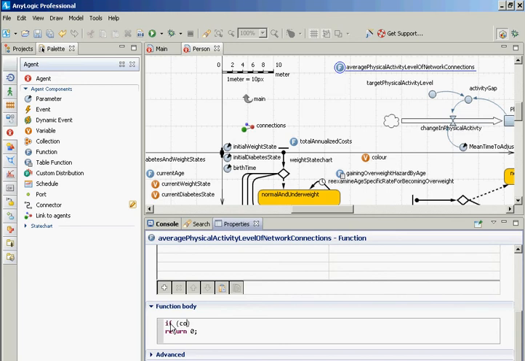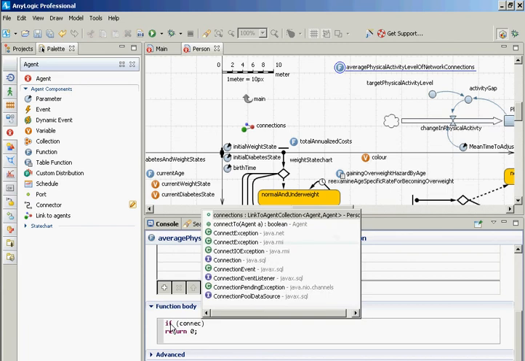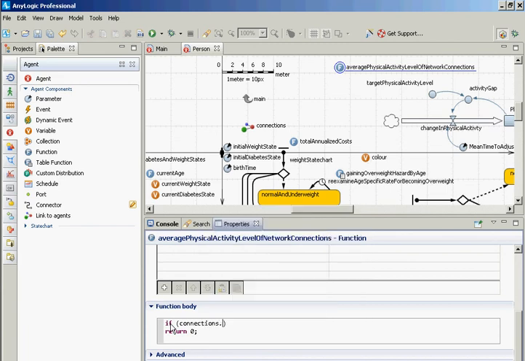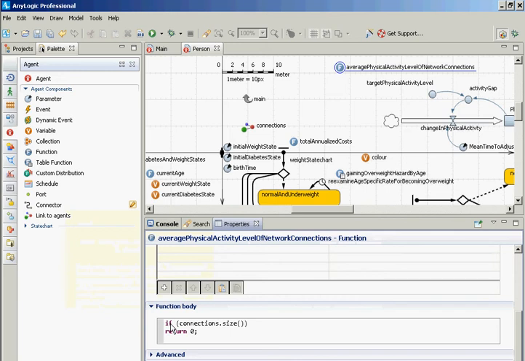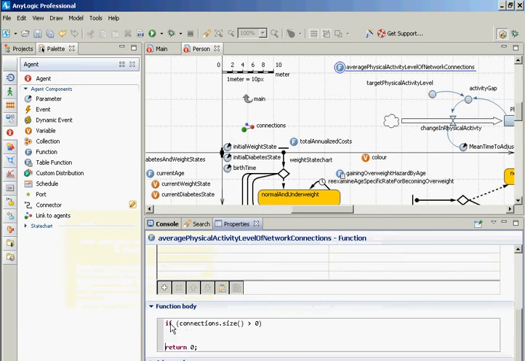Alternatively, to be even more specific, you say if it's greater than or equal to 1. So as long as I have at least one connection, then I'm going to return the following thing. Ready? Return average. I'm going to take an average over something.